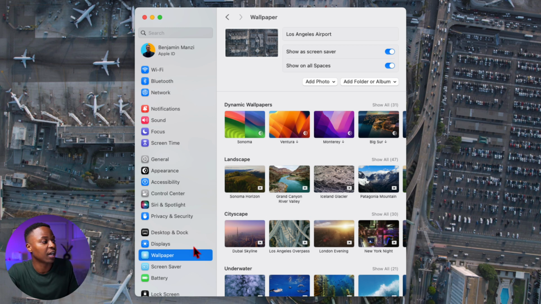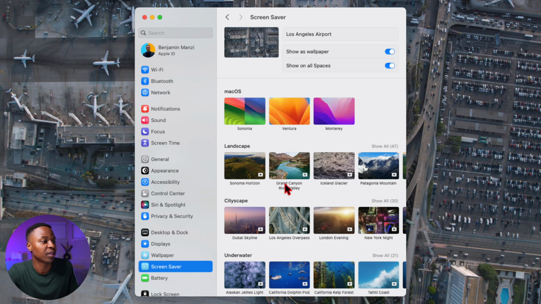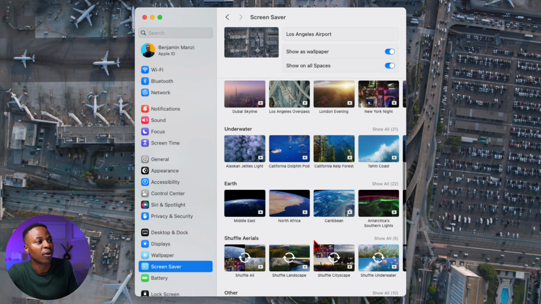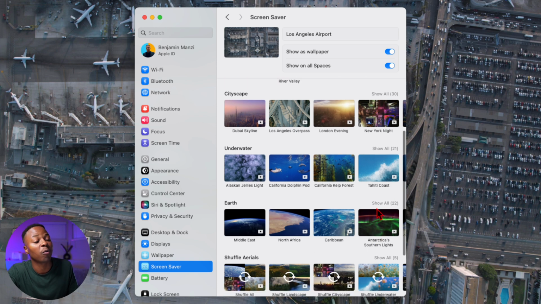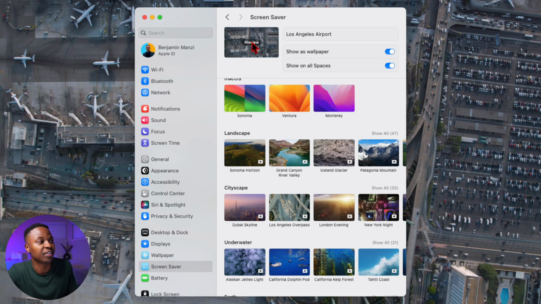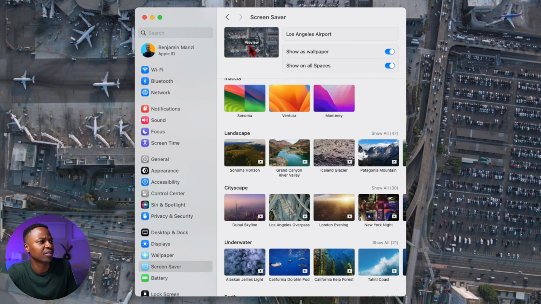And then when it comes to the new screen savers, you can see what we have here. I currently have the Los Angeles Airport. Altogether, there is over 100 new screen savers that are here, and they just look so smooth and amazing. For example, if I preview this one, this is how it looks. It seems a little bit glitchy, and I'll give it a moment to load again.